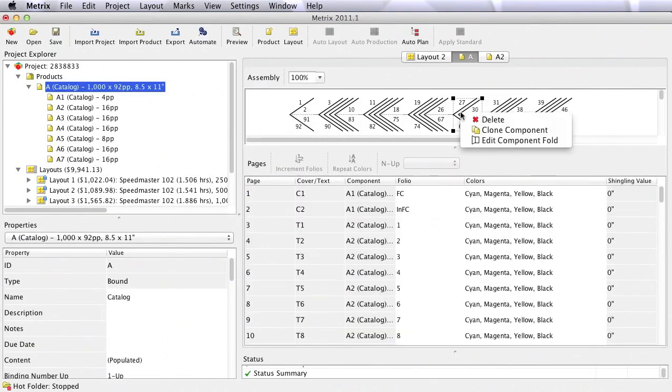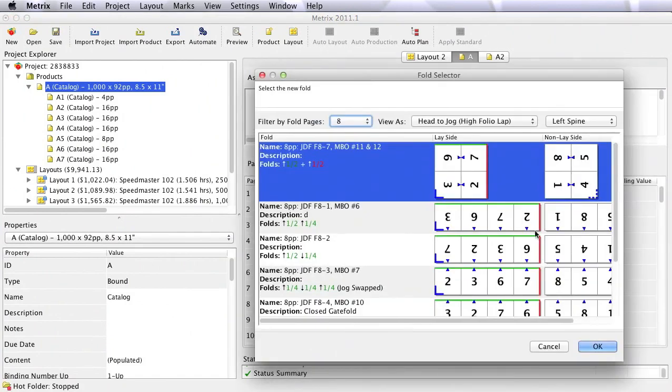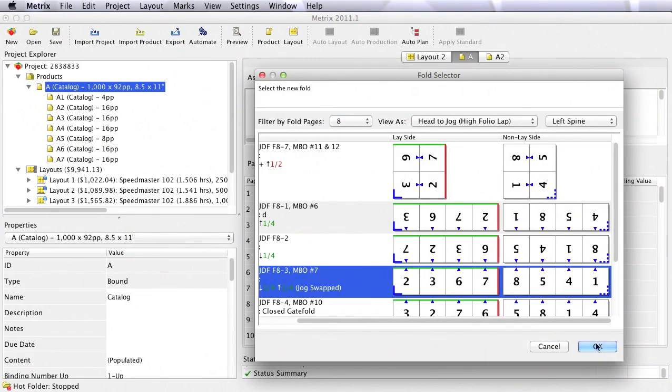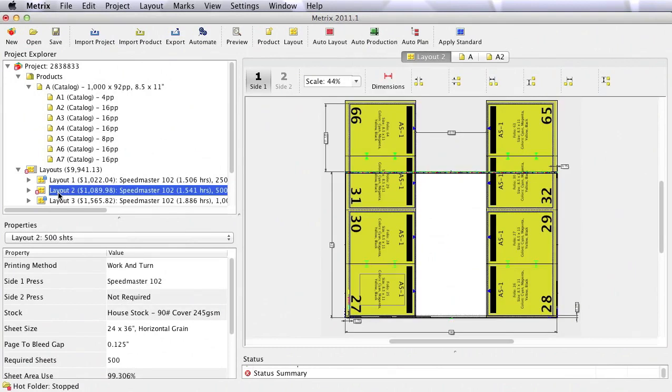Let's take that 8-pager and let's fold it differently. We just look in the Metrix database, change it from a right angle fold to a long fold. Instantly, we see the results. I've now got an asymmetrically folded signature. Now, of course, I've changed the imposition as a result.